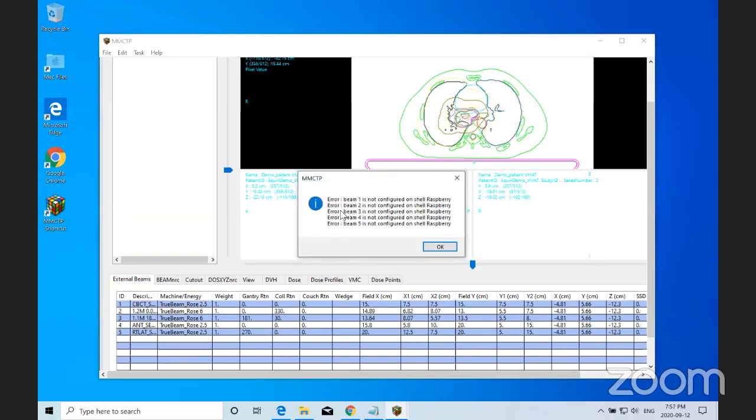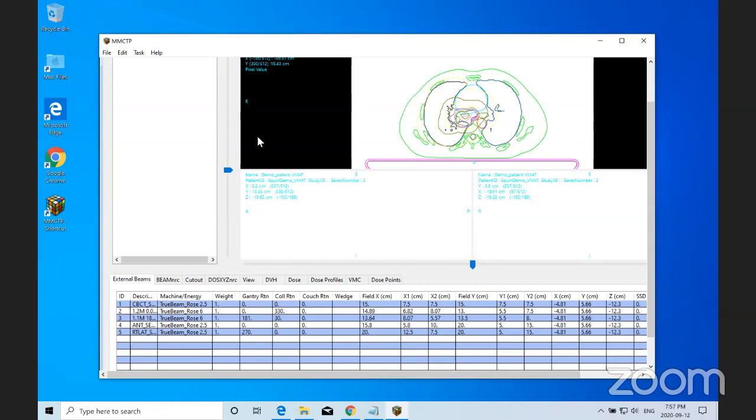Okay, so when you import a beam, the DICOM has information about the LINAC. The LINAC is something we need to define in MMCTP, which we're going to show you now. But since we have not defined any beams or LINACs in MMCTP, this is what we're going to get. See, this is not configured on the shell Raspberry Pi. And the definition needs to be done for each shell. So we're going to close this.